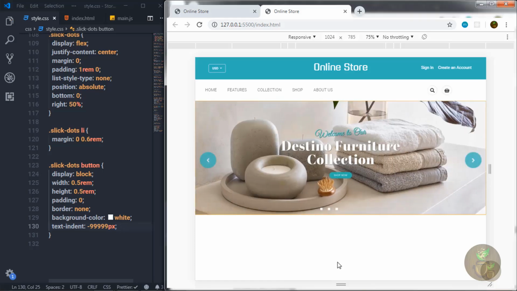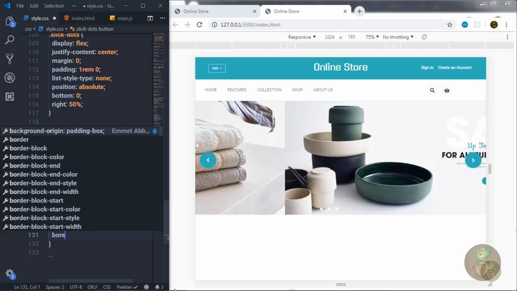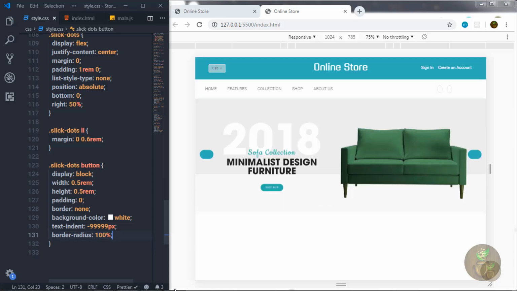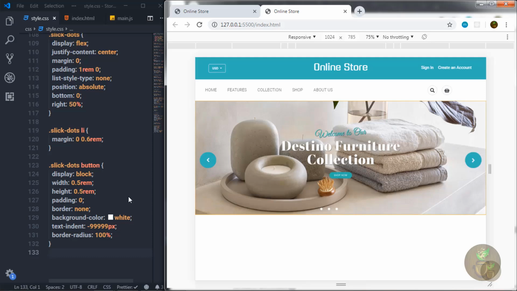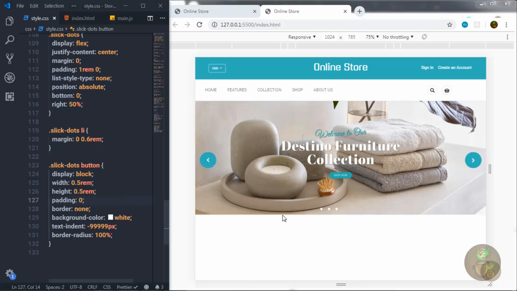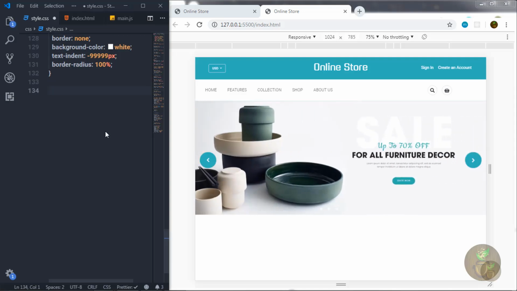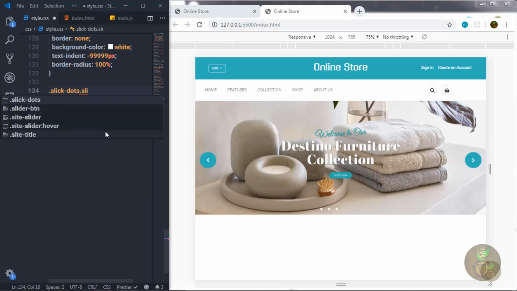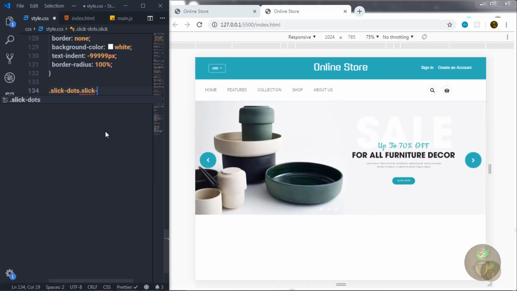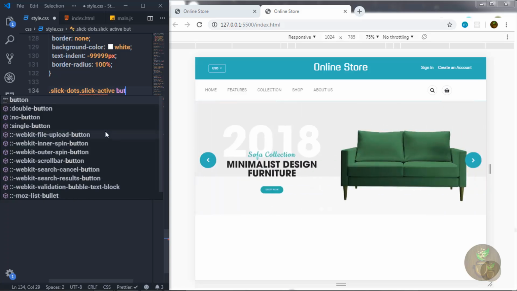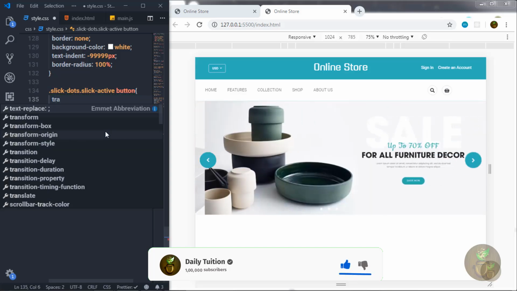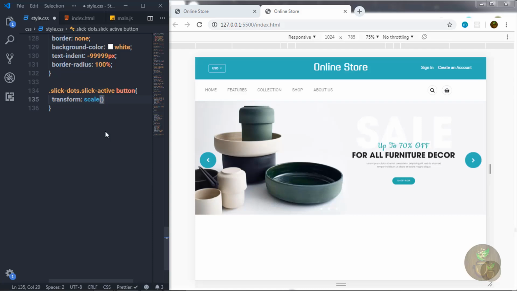You can see you have these dots here. I want to specify some radius to these dots, so I'm going to just specify border radius 100%. Save the changes. I want to specify scale property to the active button here, so I'm going to just create a new class. So I'm going to just select this button, so I'm going to just say here slick-dots, select the active class, so I'm going to just say here slick-active and select this button. I want to specify scale property to the active button, so I'm going to just say here transform scale, and I want to specify 2.5.